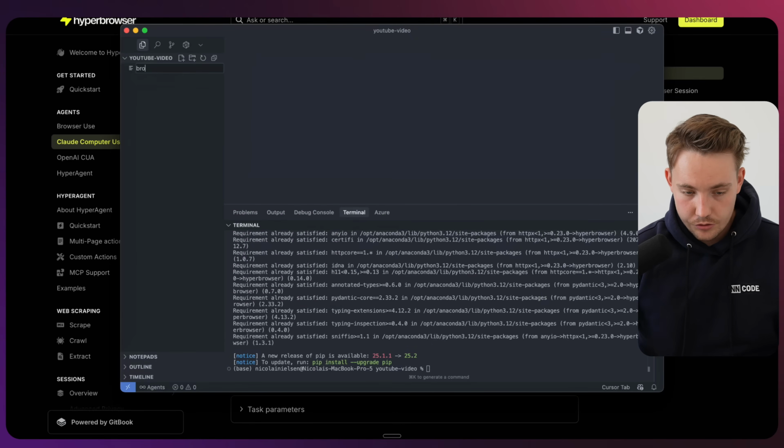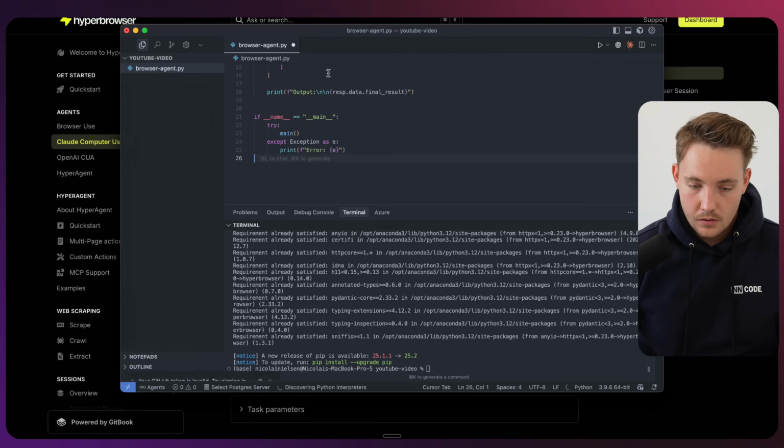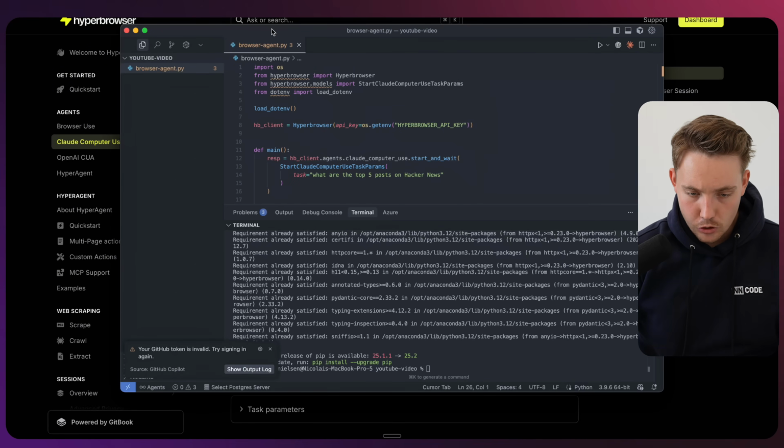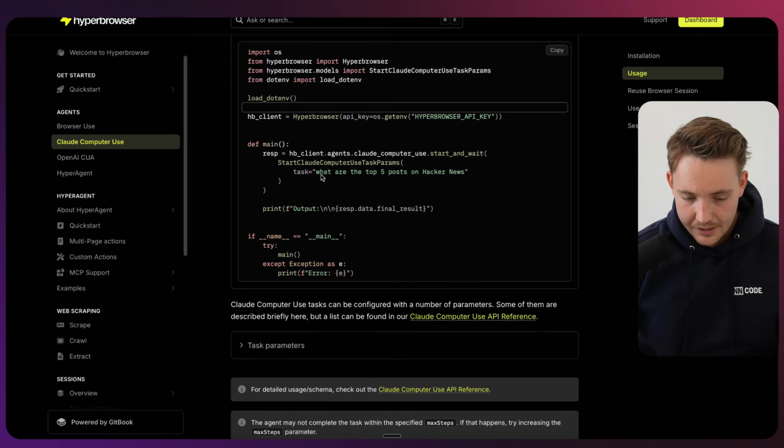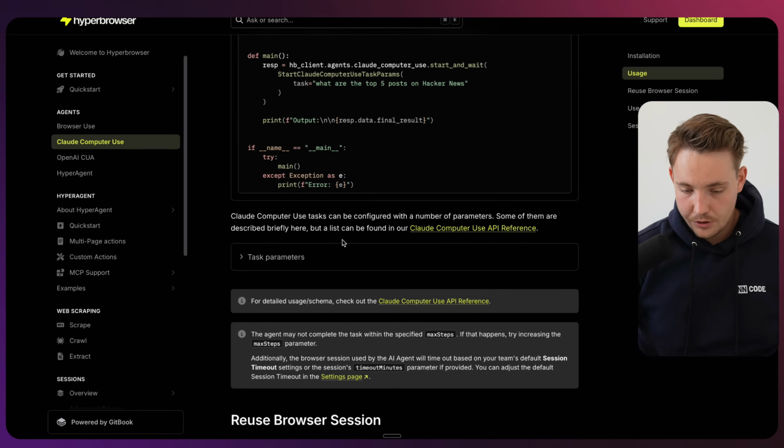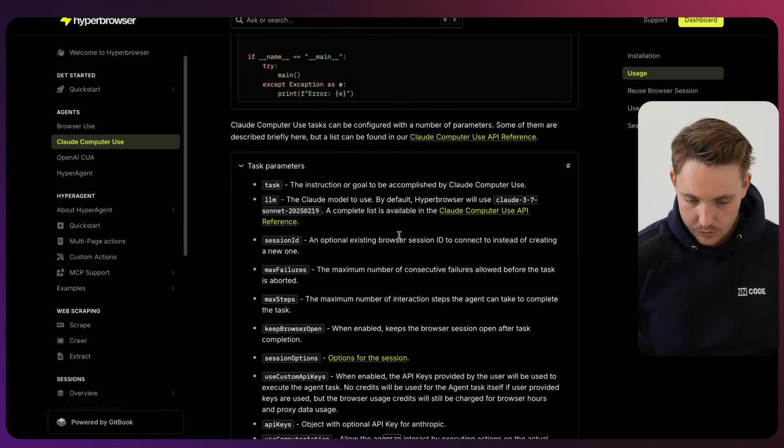So browser_agent.py. We paste it in. That's all we have to do. Let's go through the code as well. Let's take it to the next step. So Claude Computer Use can be configured with a number of parameters. Let's take a look at the parameters.